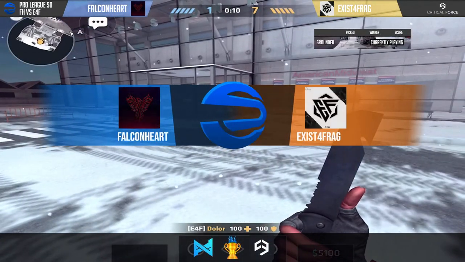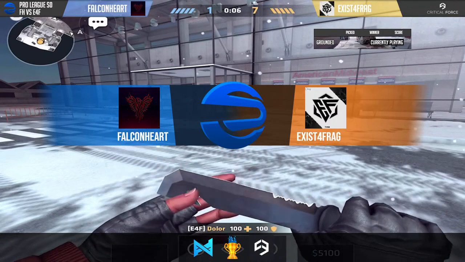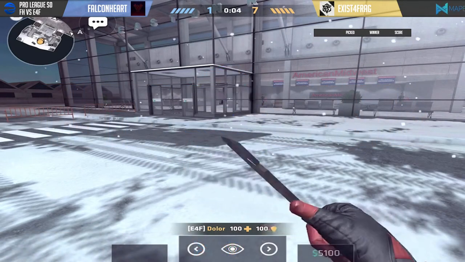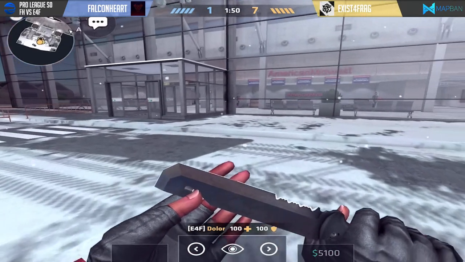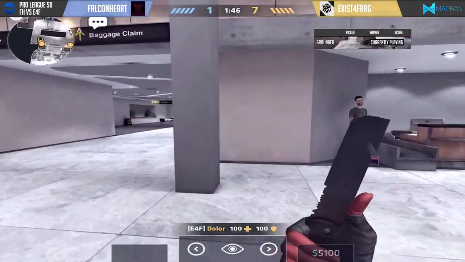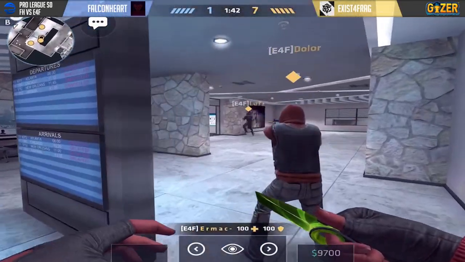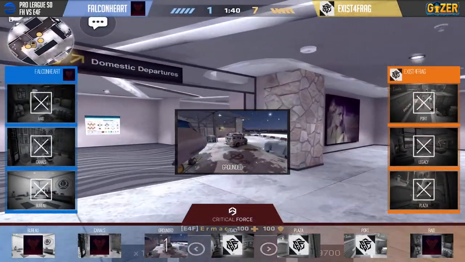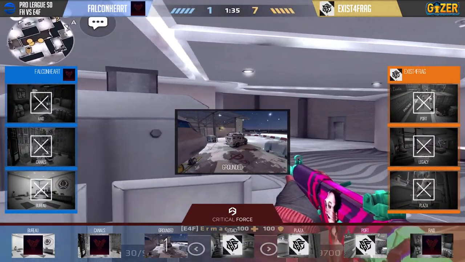Exist4Frag definitely in the lead here. 100% for sure. They have taken their dominant side here on that T side. Ungrounded. And let's just be honest here. The maps that they have banned, it shows. It really shows. If you take a look at the map bans, you can clearly see that this was all just planned. It was all meant to end up ungrounded.